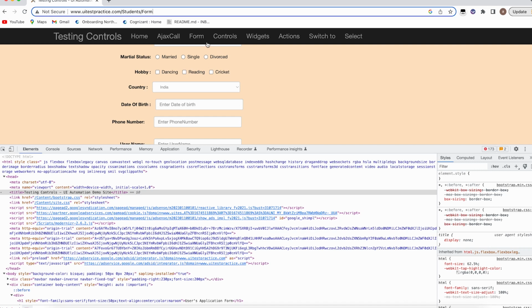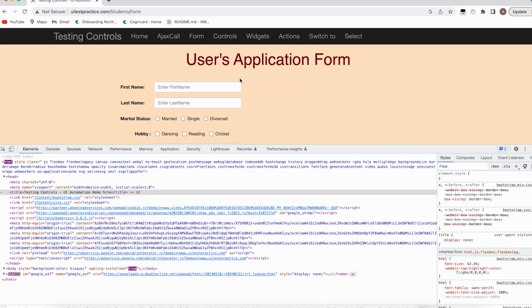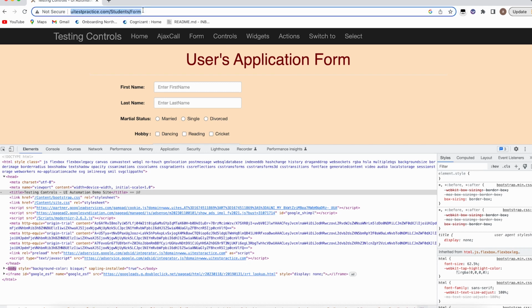Just as an example, say you are on this page and you want to check that once you click on form, you have been redirected to the form page. Can you see here the URL changes? So you can put a validation, right? Get current URL should be /student/form, UI test practice /student/form. This is a usage I can say.